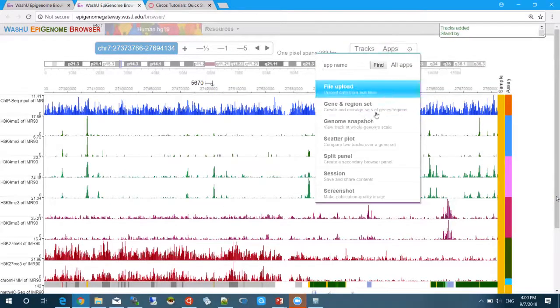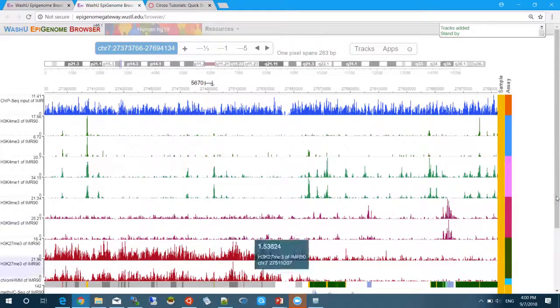In that way, you can also download the tracks and all this information to a file, and you can also share the link with someone else to go back to the view of the genome. It's a session.